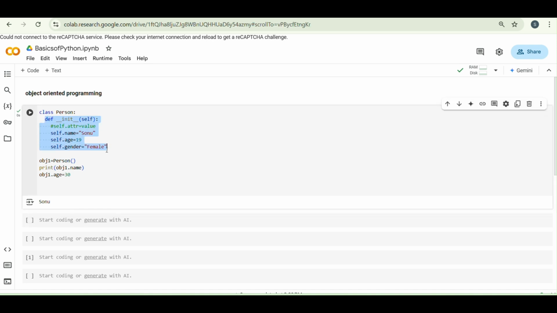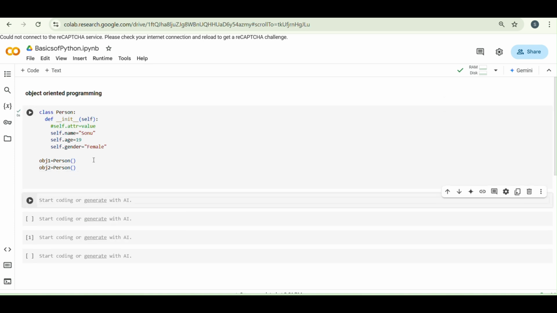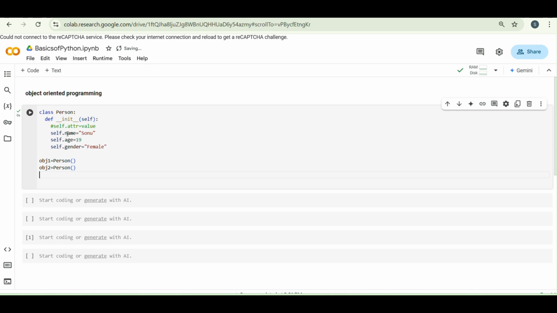All we've done is create a constructor, and this constructor is always called whenever you create an object. So suppose I don't want to print this, I am creating another object. The number of objects you create is the number of times your constructor is called. Since I'm not printing anything inside the constructor, nothing gets printed. But every time you create a new object, your constructor is being called.